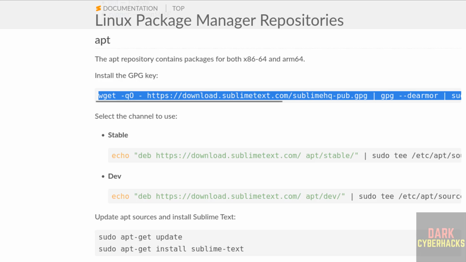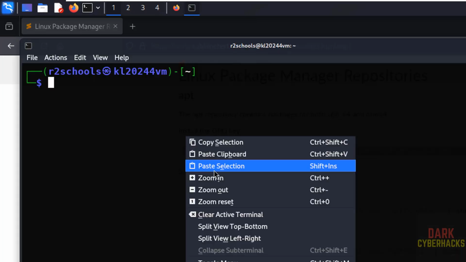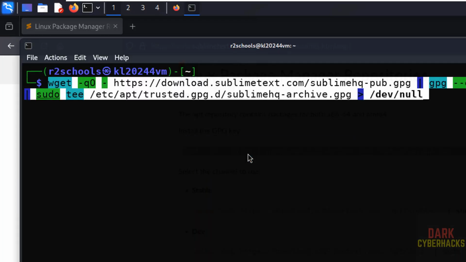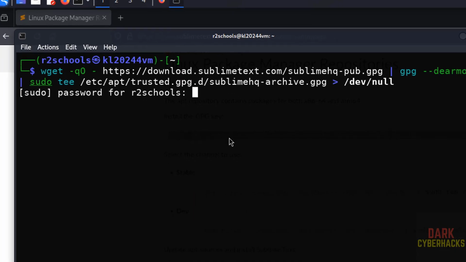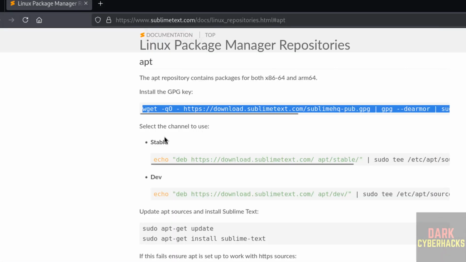Copy this one, go to terminal, paste it, hit enter, then provide the password of sudo user. It is done. Now see here we have 2 versions, stable and development.